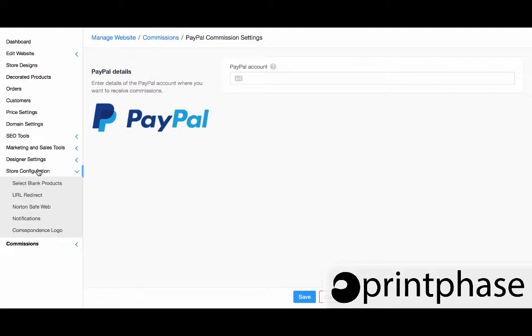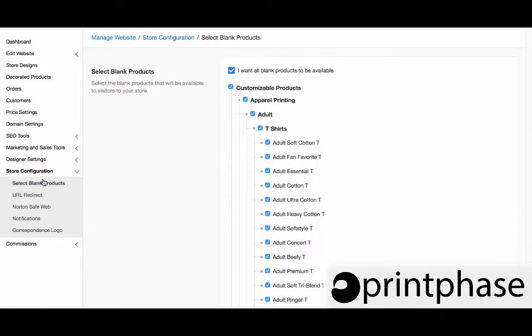Now, within store configuration, the primary thing to worry about is selecting the blank product. So the fulfillment center allows us to choose which blank products we want to offer based on what they're making available to us as the affiliate. So again, if we don't want to offer every product, whether it be customizable on our website or something that we're going to create as a retail product and then want to offer, we can essentially start slimming down the different products we want to offer.